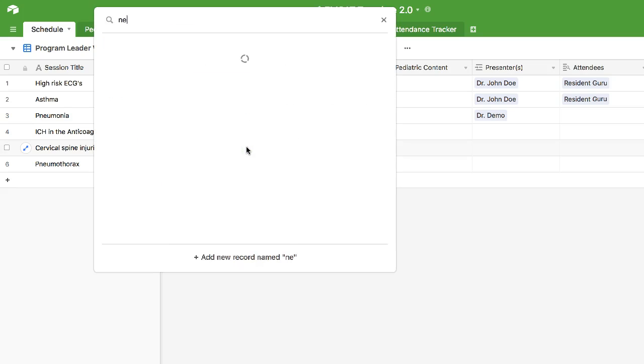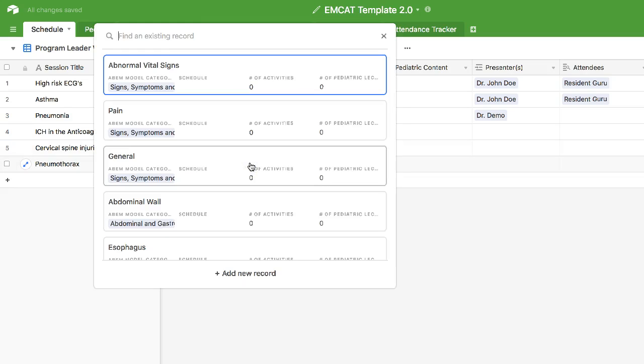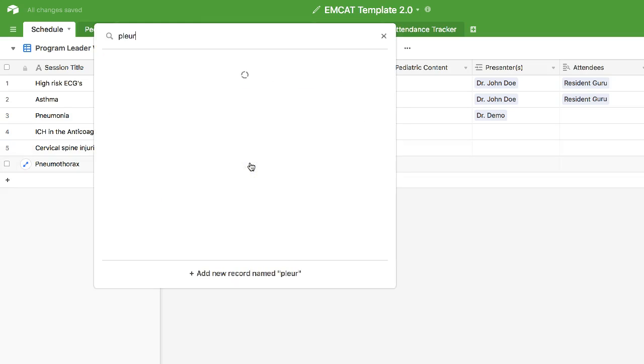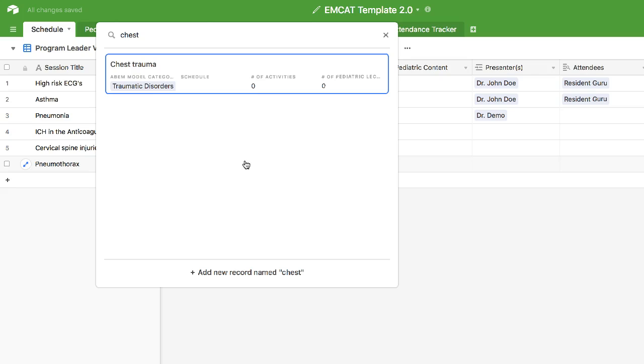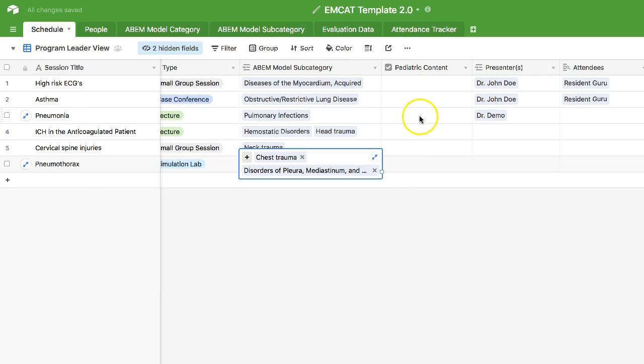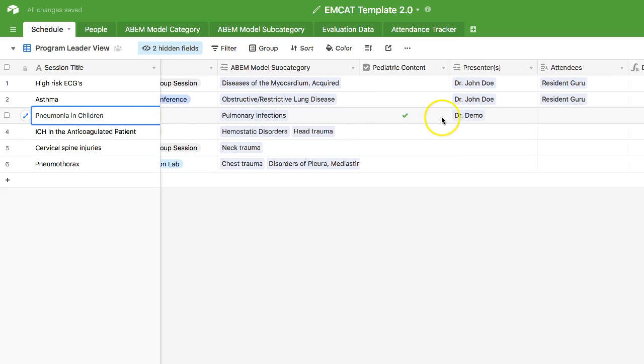Moving forward, we'll go ahead and code these as neck trauma, this may be partly that, and then also chest trauma. And perhaps we know that Dr. Demo, who's coming to talk about pneumonia, is a pediatrician, and this is going to be a pediatric focused lecture. If you want to update that over here, you can. You don't have to.